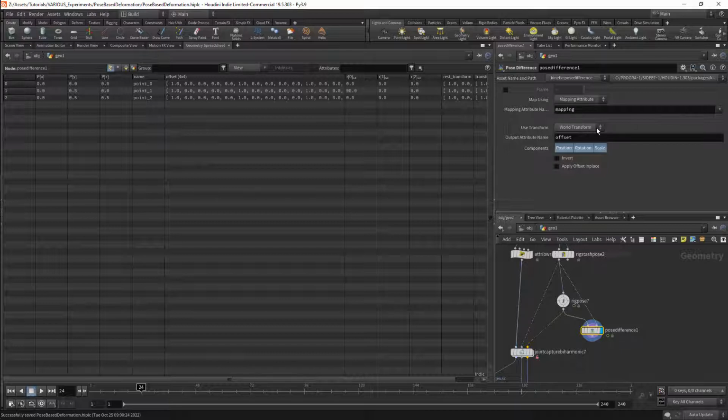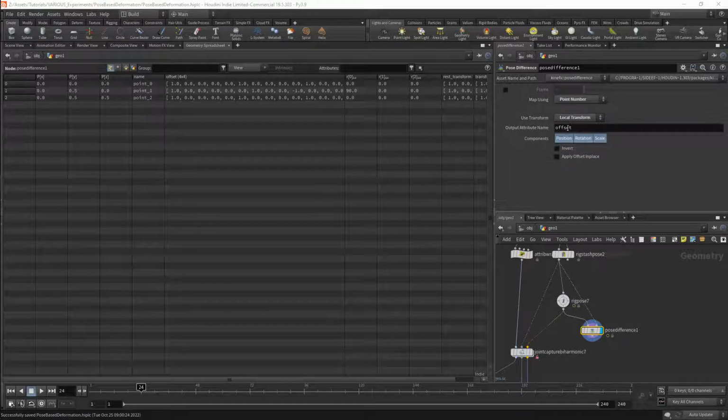I'll update some of the parameters in this node. I'll set the transform that we're looking for to be the local transform. We'll then need to associate our points with each other. The most reliable method is to map by name. However, mapping by point number should be faster. In this case, the numbers will line up exactly. So I'll associate the points from each input with each other using the point number. We can now get our difference using this offset attribute.